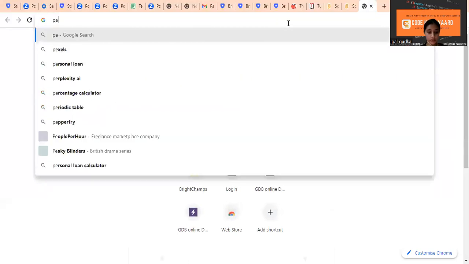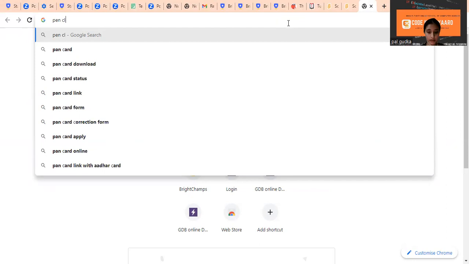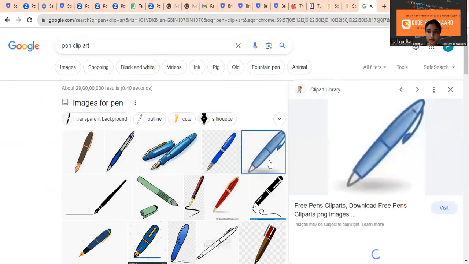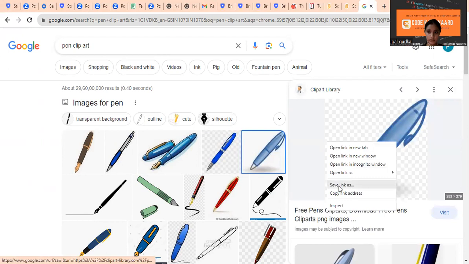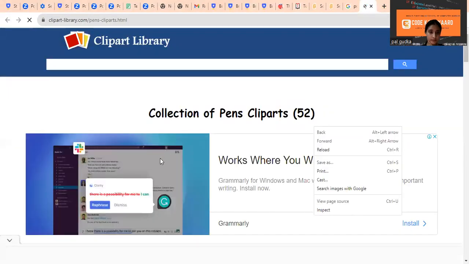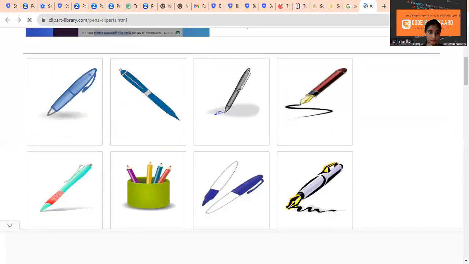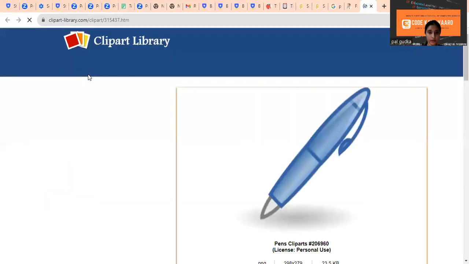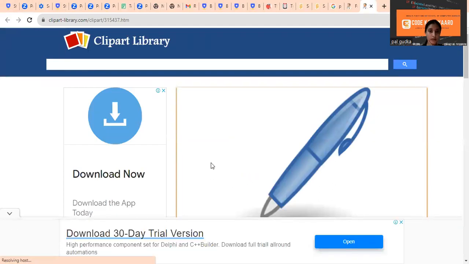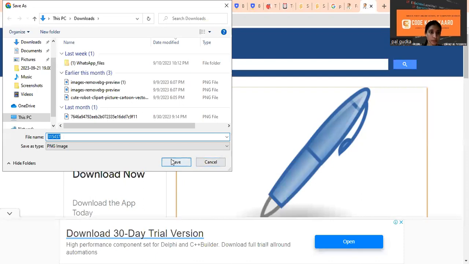Okay, so we will search for pen clip art. So there are so many pens. Okay, you can just select any one of it. You can save the image of this pen. Save image as, and you have to save it in your computer.